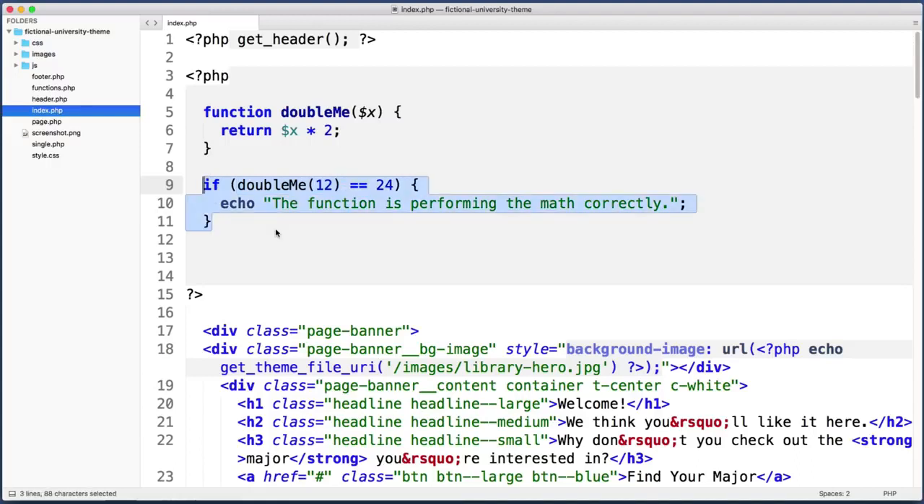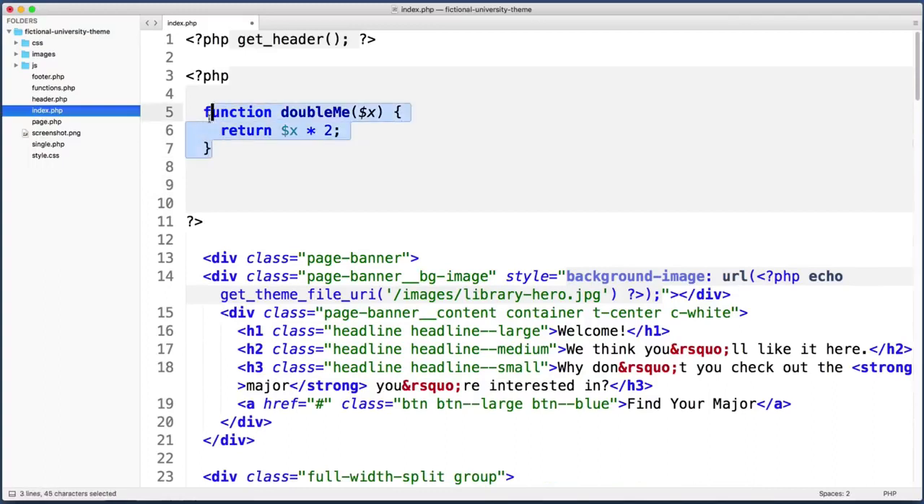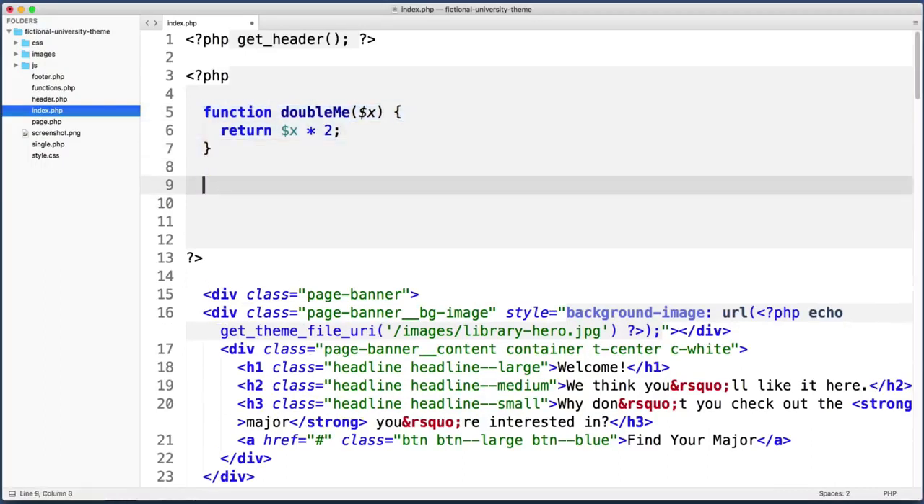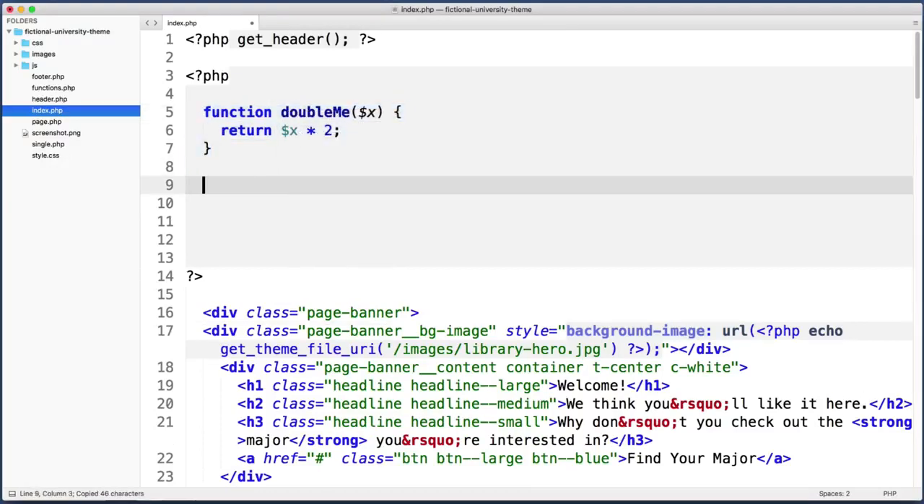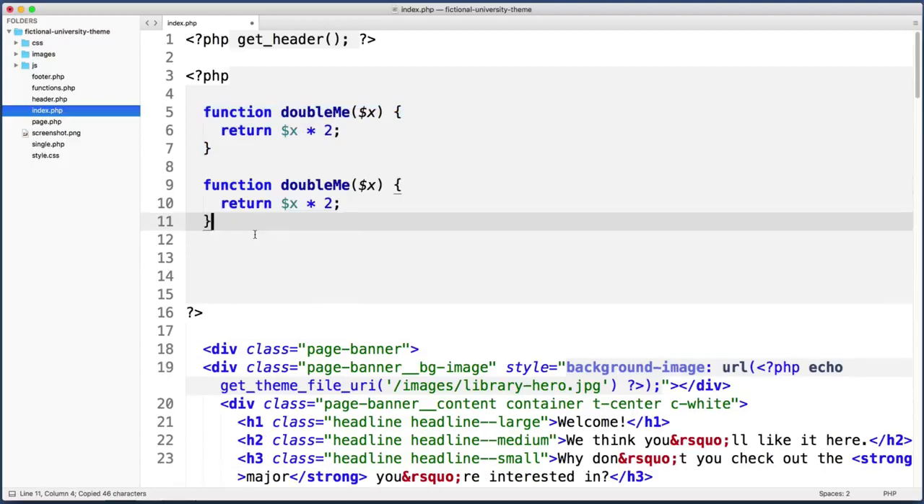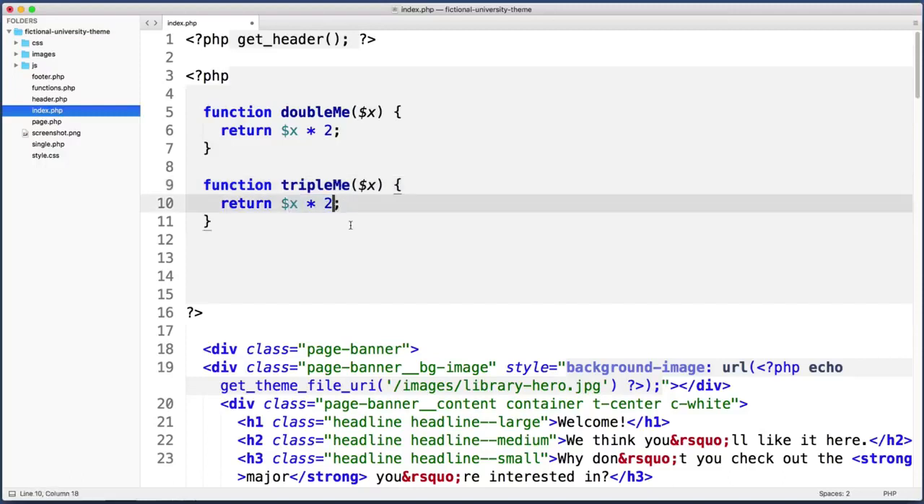bit of fun first. So right now let's delete this if statement. So we've still got our double me function definition. And right now below this, let's create another brand new function named triple me. Instead of typing it out, we can just copy and paste this function. So copy, paste. Let's change the name to triple me. And then on this line, change this from ×2 to ×3.